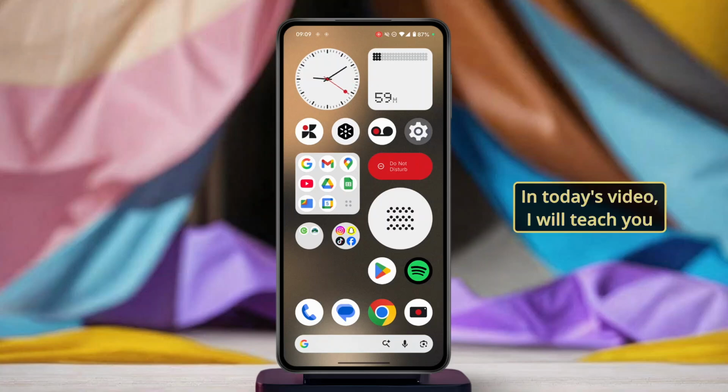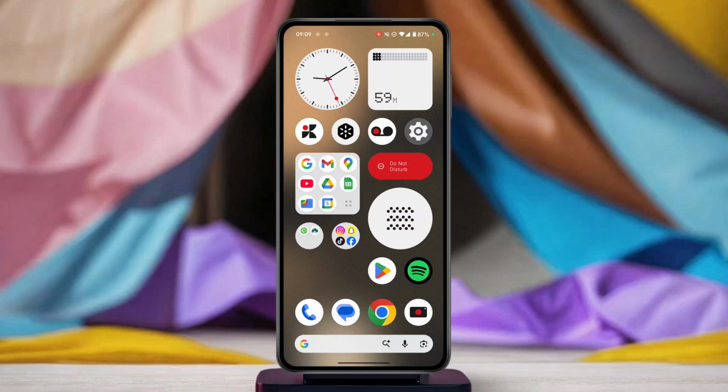In today's video, I will teach you how you can block background data for specific apps on Android.